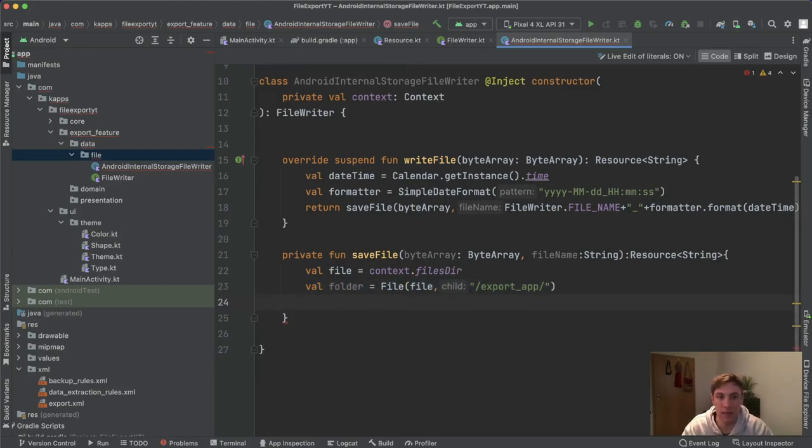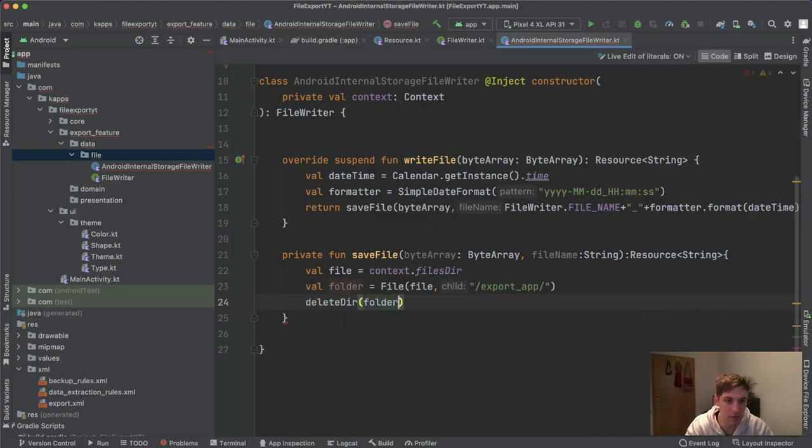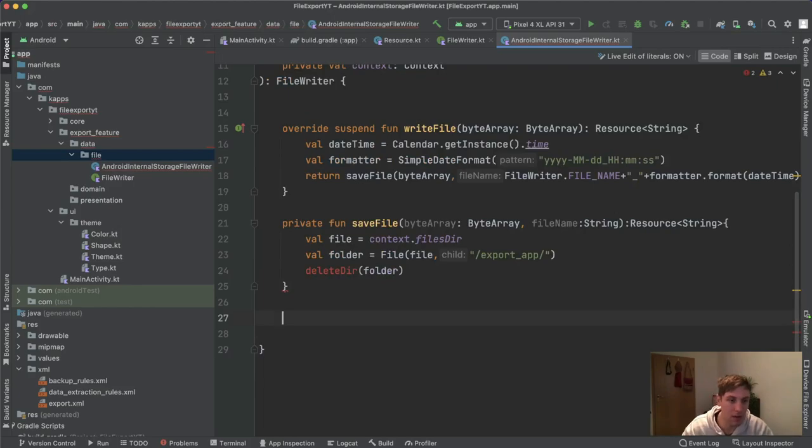And now we want to delete everything that's inside this folder in case it actually exists, because each time we export a file, it gets saved into this folder, and we don't want to save multiple files. We only want to save the current file, and when a new export, a new share request is there, then all the old files need to be deleted, otherwise we would blow up the storage. We can invoke this deleteDirectory and pass the folder. And now we need to define this deleteDirectory function. We can make this down here, private function deleteDirectory.